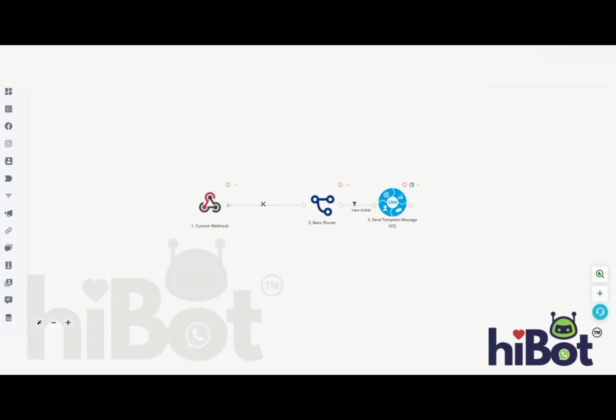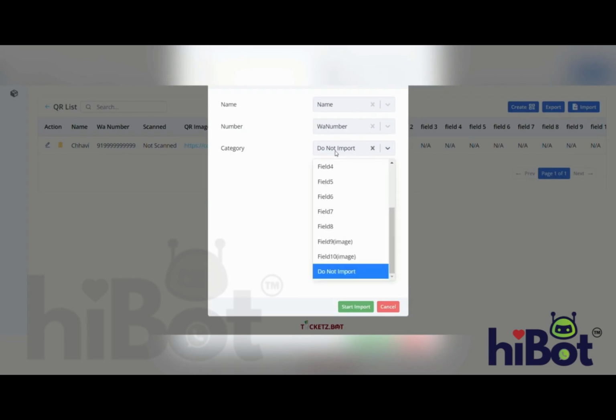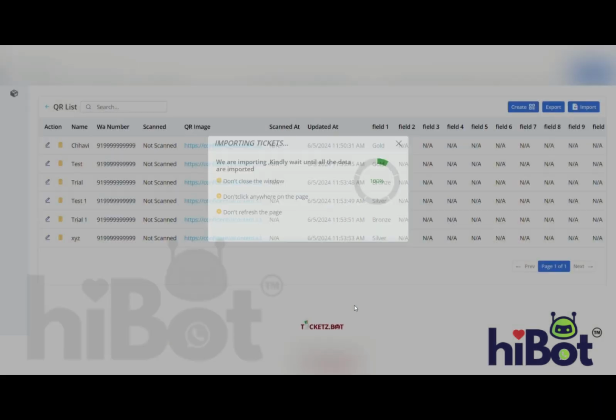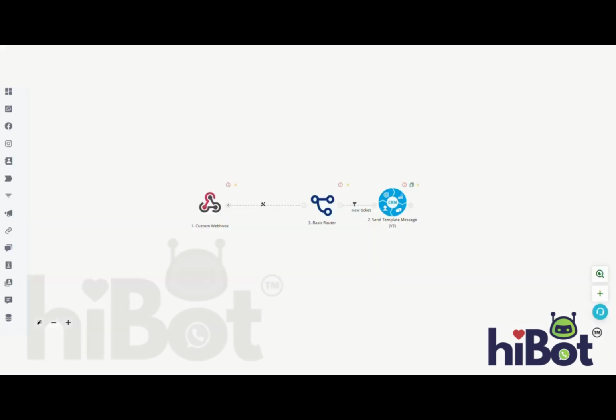Now go to the tickets app again. Click on import and import your CSV file with data here. Map the CSV data and then click on start import. Once the import is completed, messages will be sent via WhatsApp automatically to all the users.